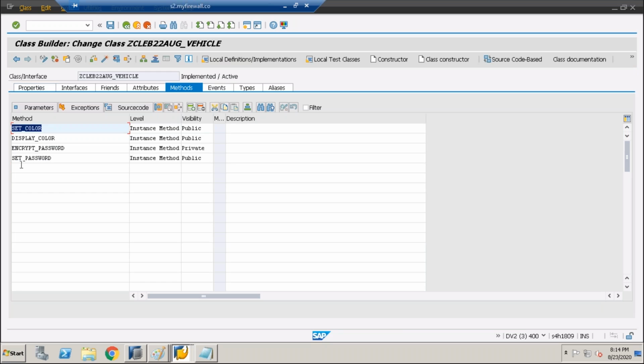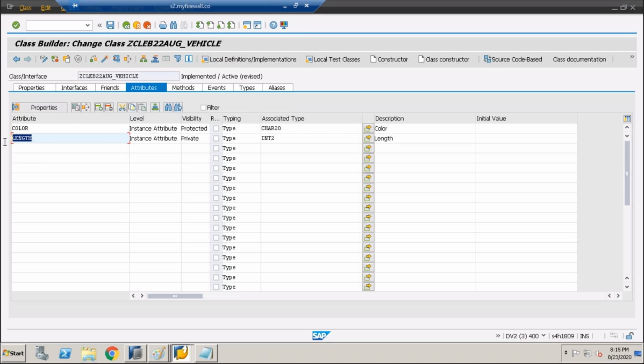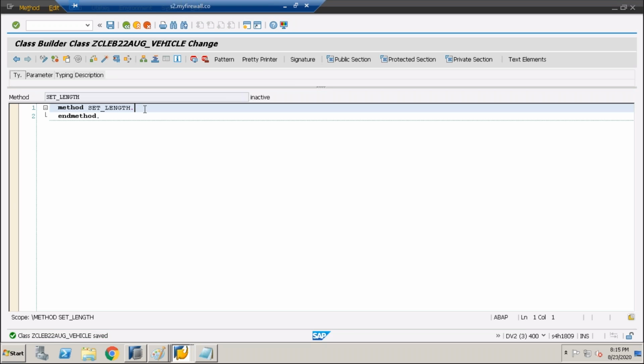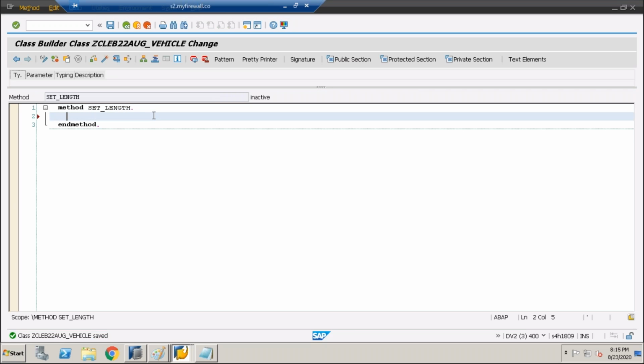Go to the change mode, we can create one, set length, or get length, something like that. Give the instance method. Here you can give public, press enter, and now in the main vehicle class, you can set this attribute, right? This length you can access in the same class. Length can be accessed, right? There is no problem.